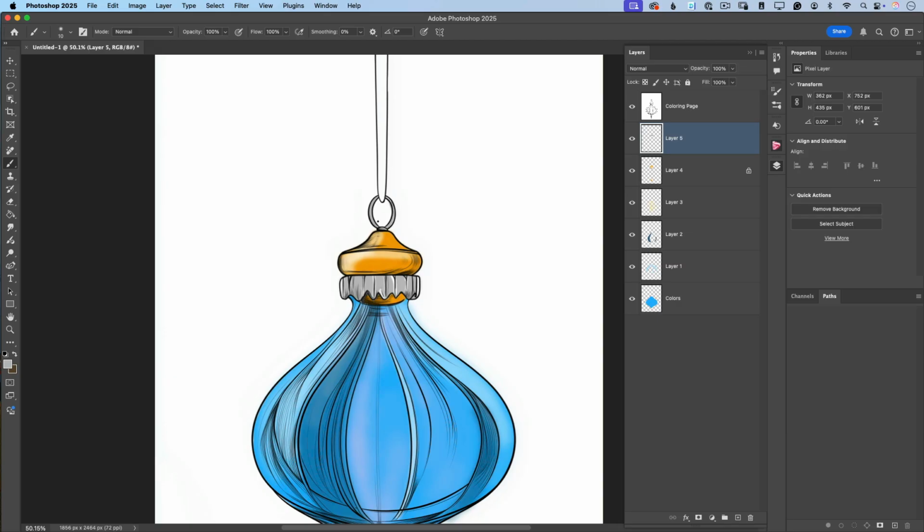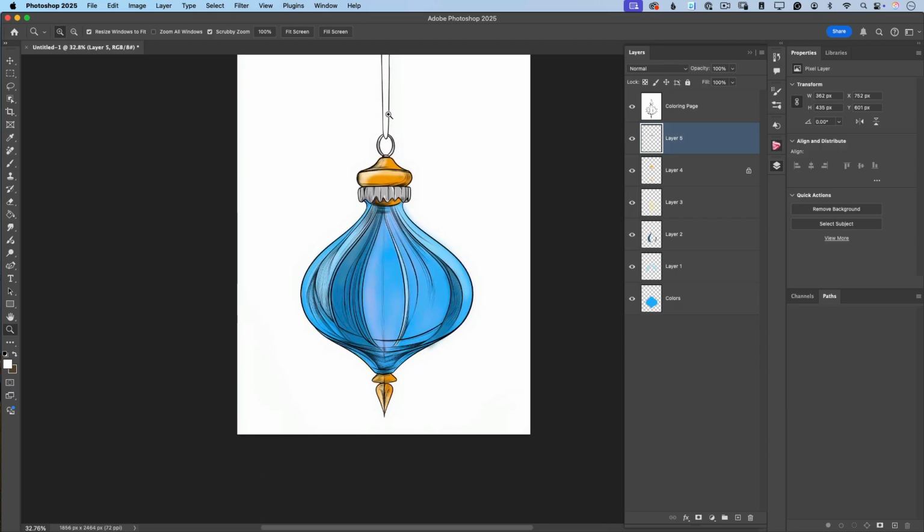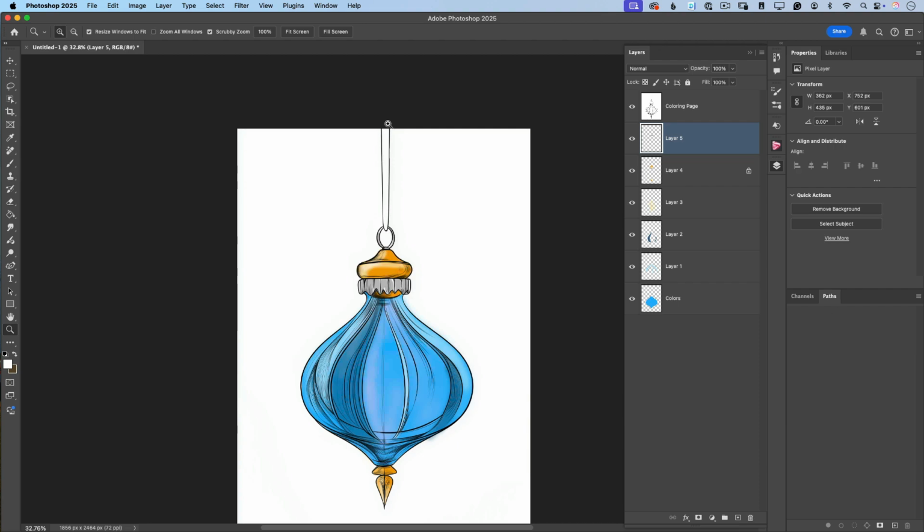And splash of white color will help me to add reflection to this loop, just like that. Look at this, guys, how beautiful is it? And now the last part is this ribbon. I will create a new empty layer.